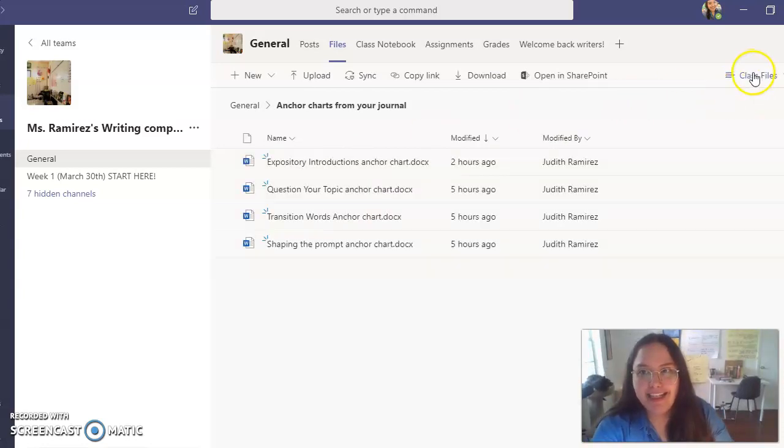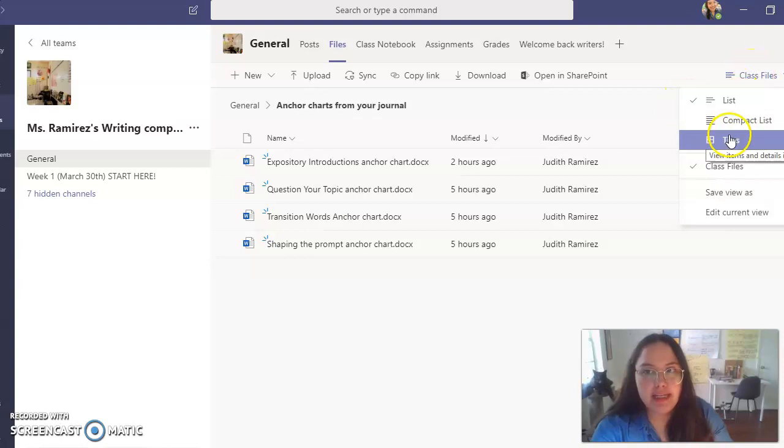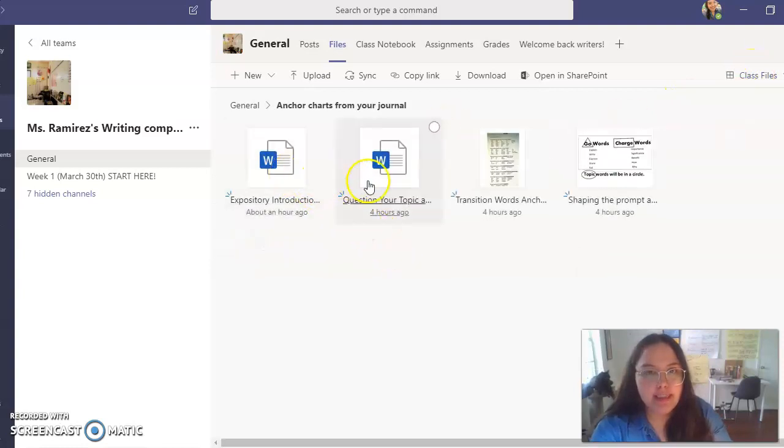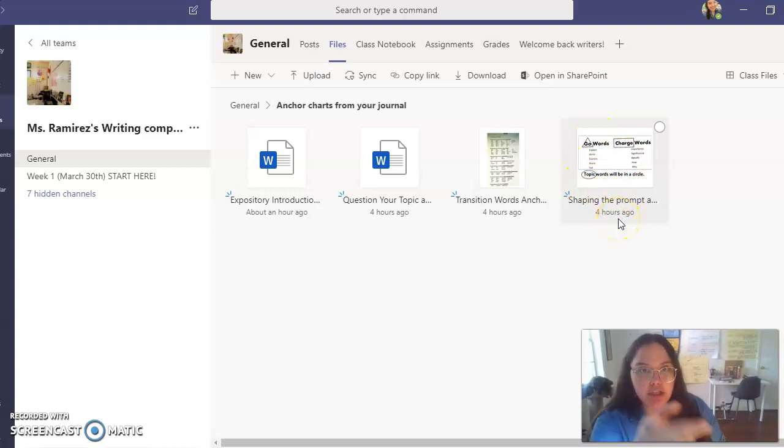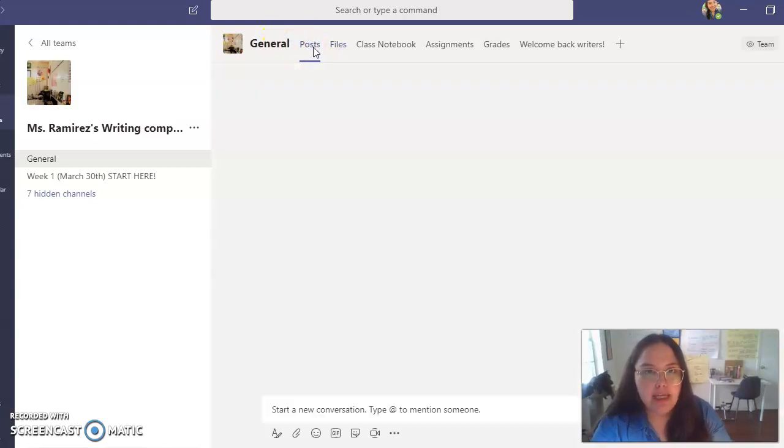sorry, that's my cat. If we click in here and we look at tiles, you can see which anchor charts are in here. Now, some of them are still loading. I don't know why. But if you need them when you're working on your assignments, you can come into our classroom, click on files, click on the little folder that was there, and you can look at these files, okay? So back to the posting area.